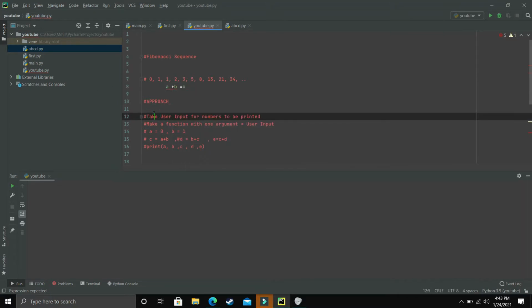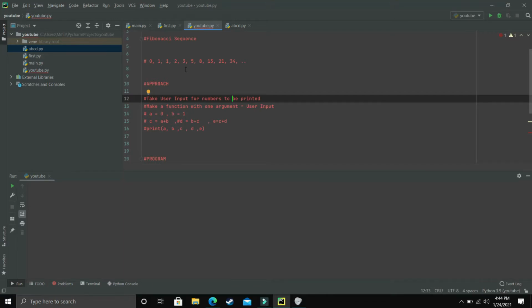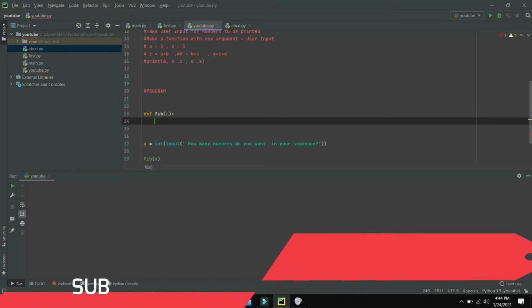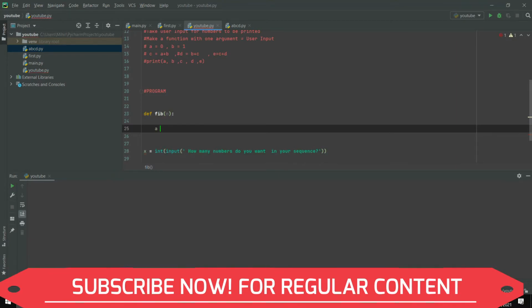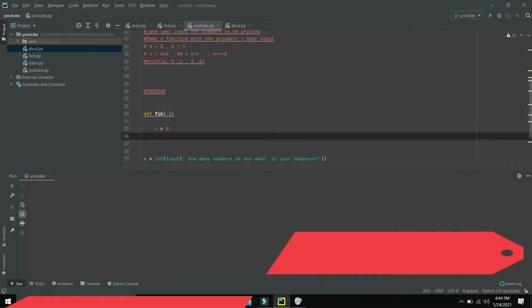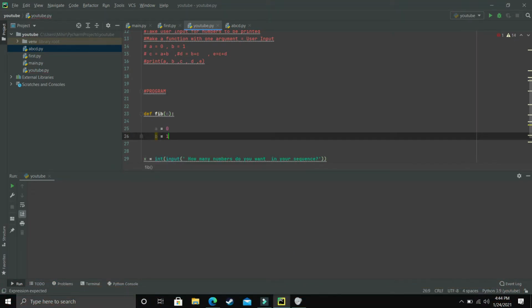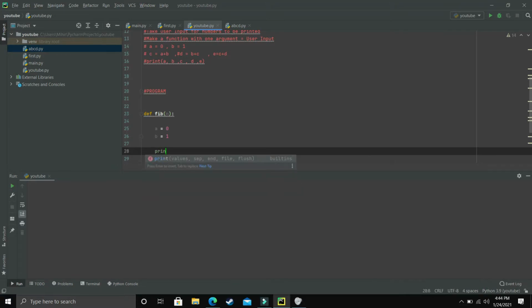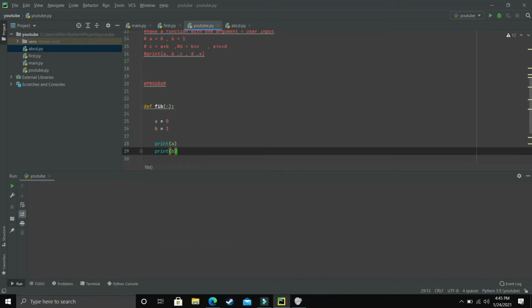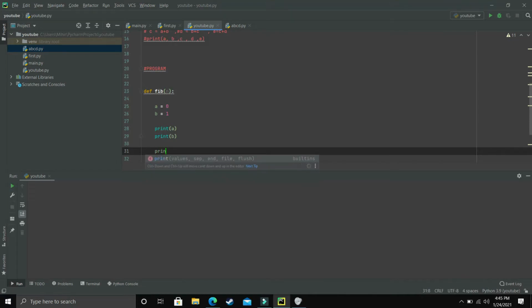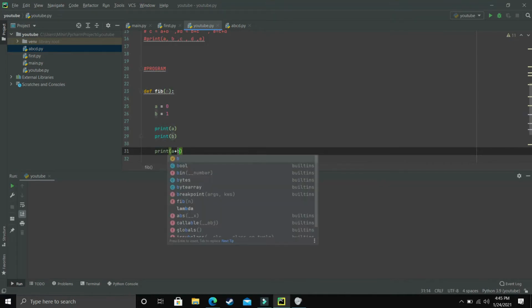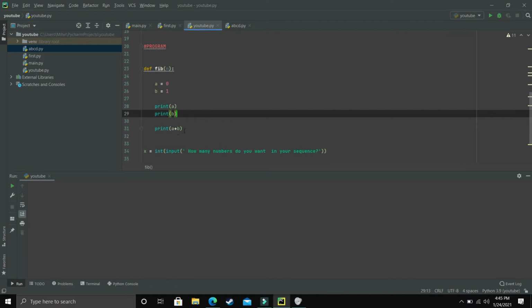So now we have a basic idea in our mind of how we'll approach this program, and now that we know how we can approach it, we can start making it. First of all, in our function, we have to name a variable a that will be equal to 0. Then we need another variable b that will be equal to 1. And we simply want to print a first because 0 is the first number in the Fibonacci sequence. Then we want to print b as 1 is the second number in the Fibonacci sequence. And then we want to print a plus b. So these will be the first three numbers of our Fibonacci sequence.